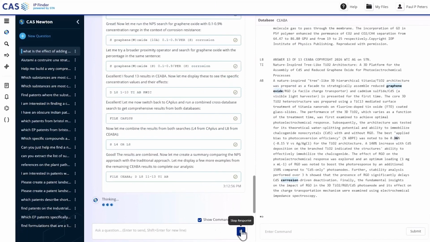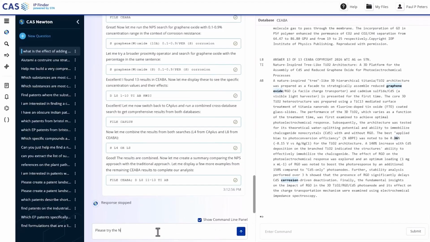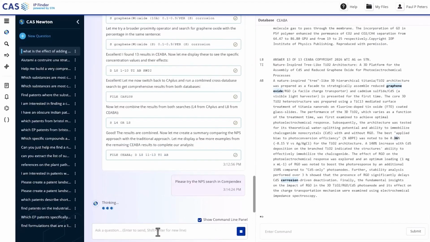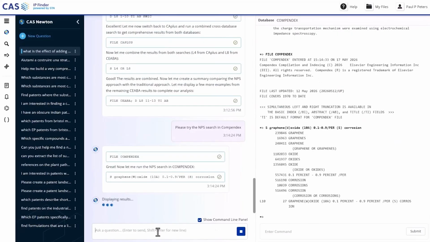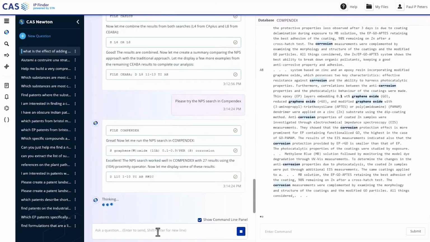It provides some useful information. Let me see if I can stop this and ask, please try the NPS search in Compendex, to see if that is a possibility, to redirect the search to a different database. Yep, it goes to Compendex and basically runs the same search, which gives us 27 results. And yeah, it can provide some interesting observations from that.